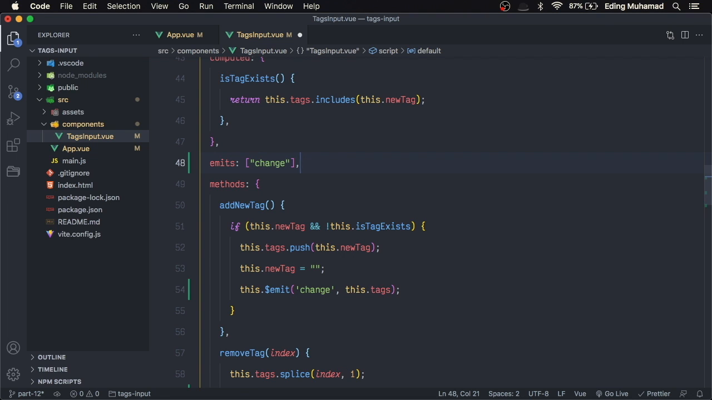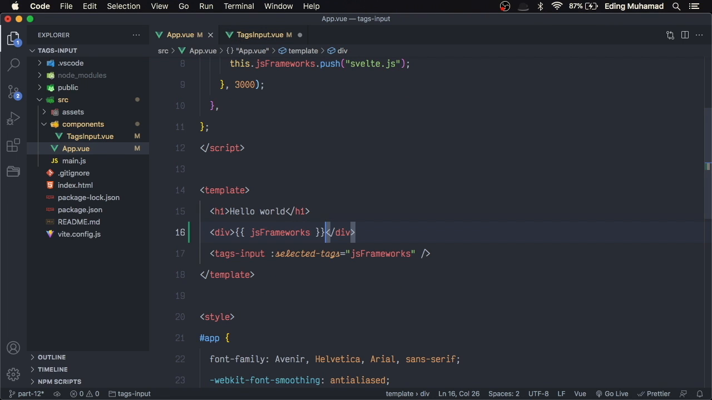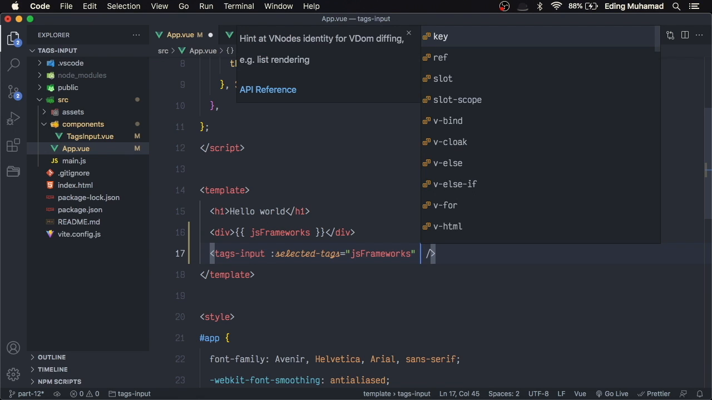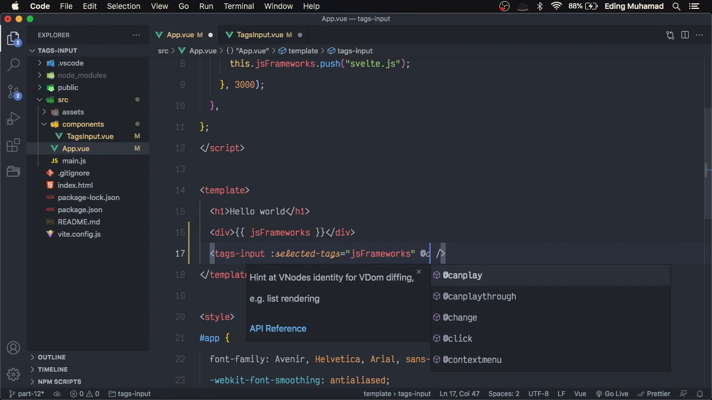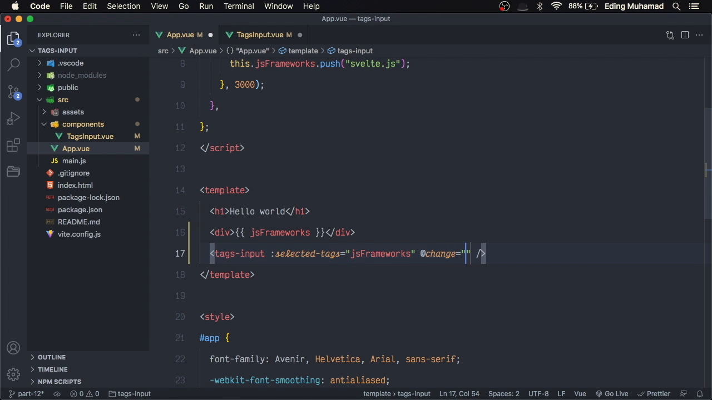Now, let's go back to app component. Then, we can listen to the custom event that is emitted by this component. In this case, change. Let's handle this by calling a method. Let's say handle change.